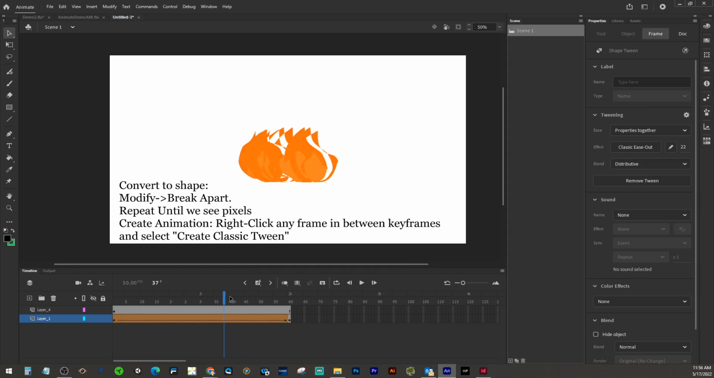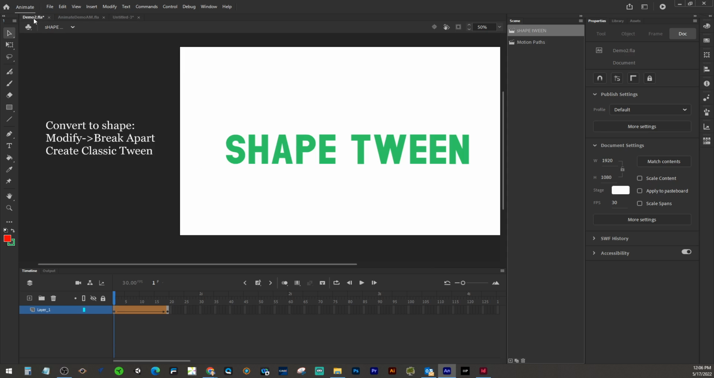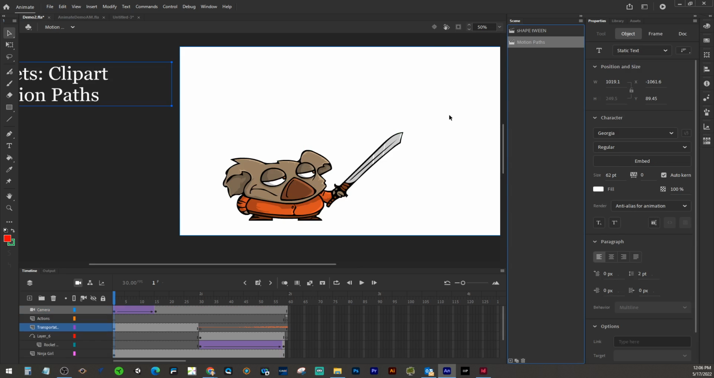Alright, I guess I shouldn't complicate this anymore. So that's the process for a shape tween. Advertisement is our next project. These things are going to require some of the parts to be in them and used as tools. Alright, the next thing I was going to look at here is motion paths and camera animation.